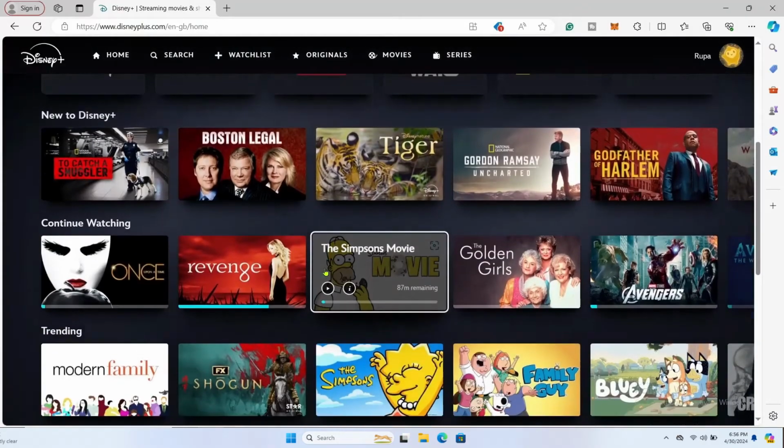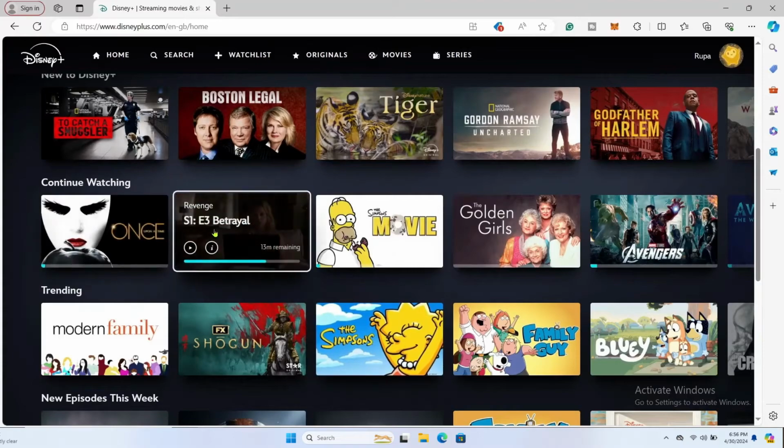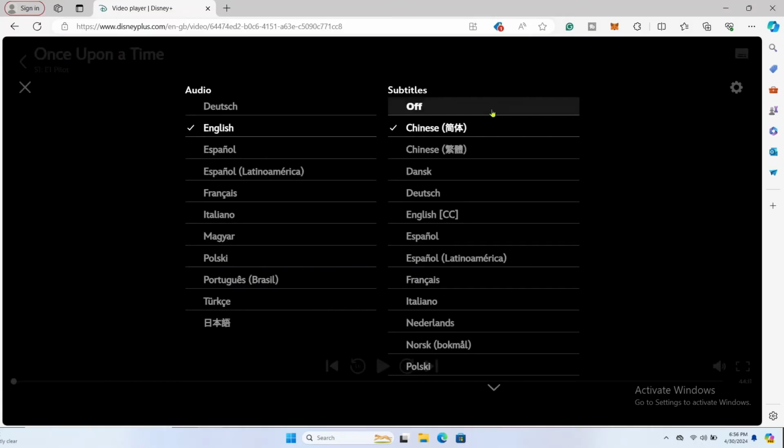can immediately start watching. Now in order to change your subtitle size, simply open up any show or movie that you wish, and once you open it up, tap on the subtitle settings at the top right corner. This will now open up the subtitle settings page. Now within this option, you will be able to choose your audio language as well as subtitles.